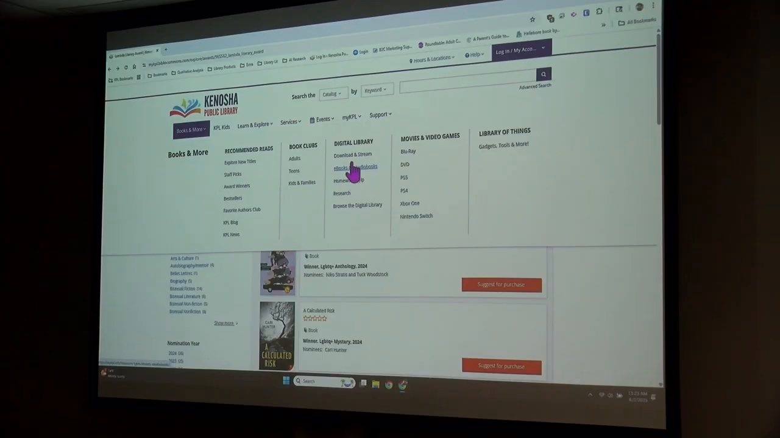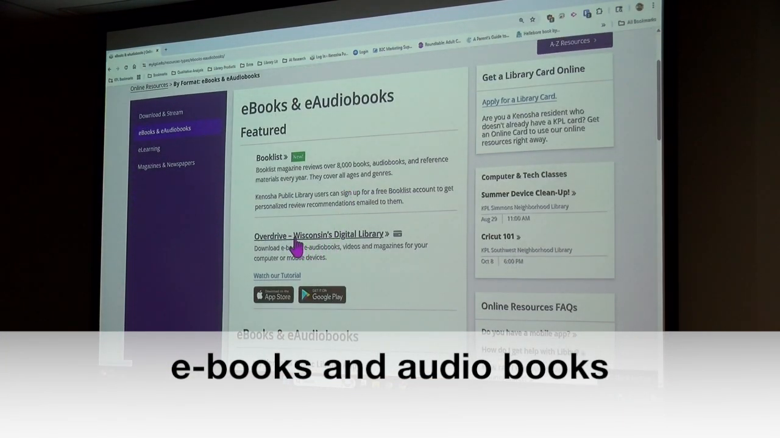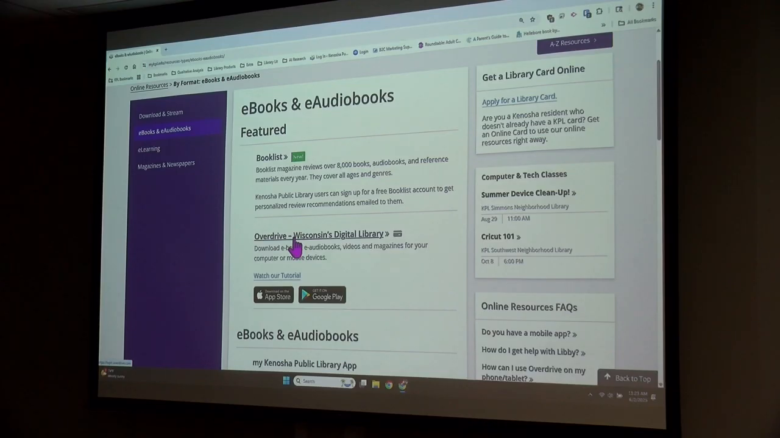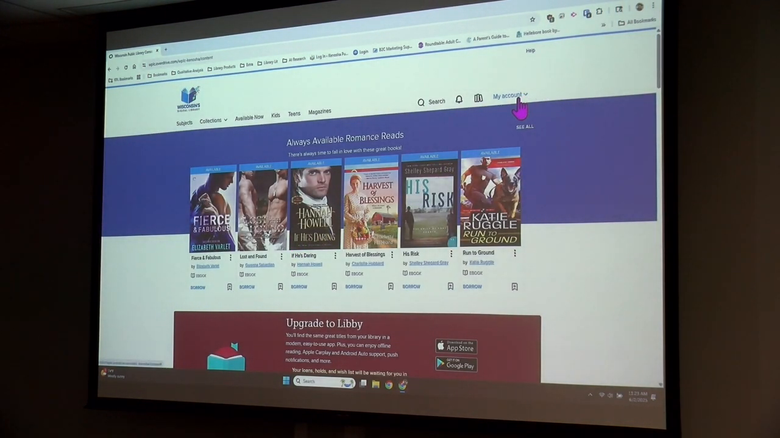The other thing, for those of you that are interested in digital, we do have ebooks and audiobooks available through the library. Usually it's through Overdrive as the main user, but that is also tied to the Libby app, for your smart device, that you can listen to audiobooks, ebooks, and more from. When you click on this, it brings you to Overdrive.